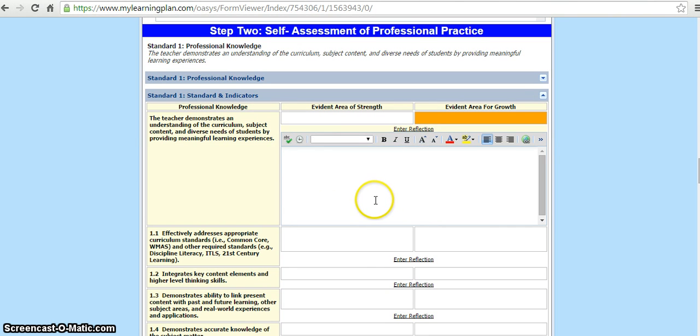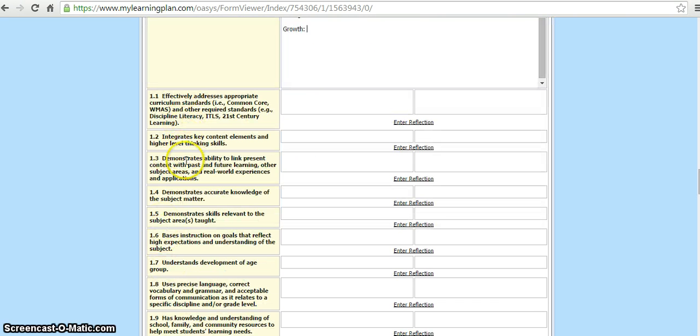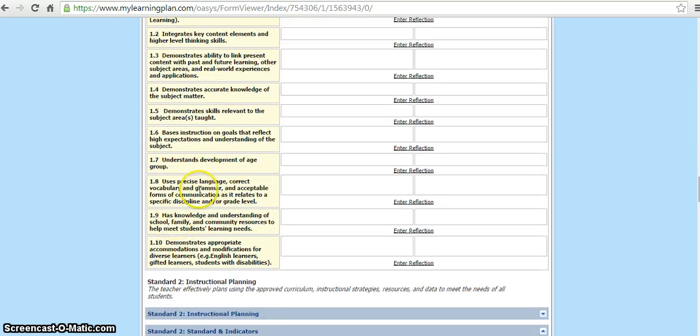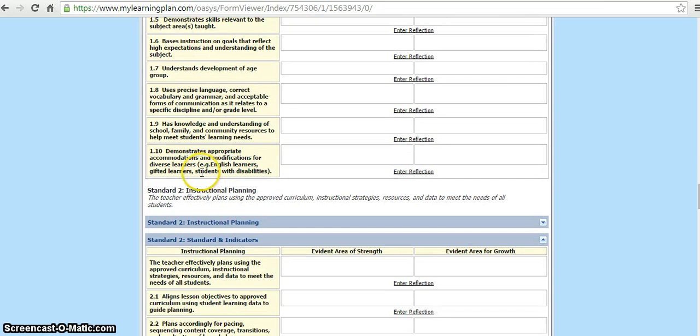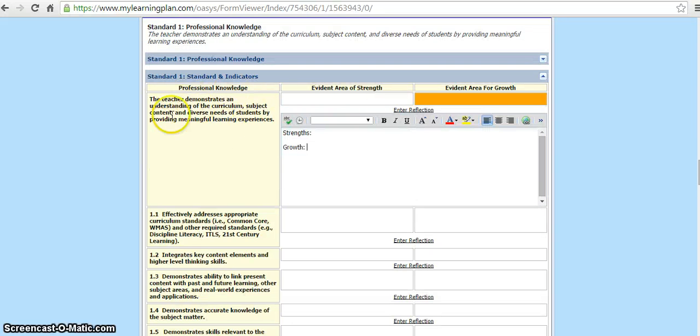If there are areas in which you find strengths and areas of growth, the best thing that you can do is just say strengths and then list them, and then growth and list those characteristics. You do not need to do any of the indicators, reflections for indicators, unless you really want to. That is optional. We prefer that you keep right to the main standard.